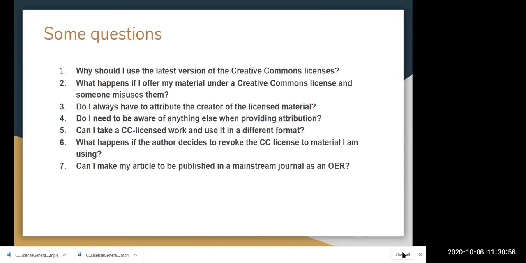Let's say when you take an OER, and the OER has been attributed to three persons, and you're going to use it. Even if you are going to use it as it is, you have to attribute the names of those three persons on your site. Okay, so I hope I answered the question.